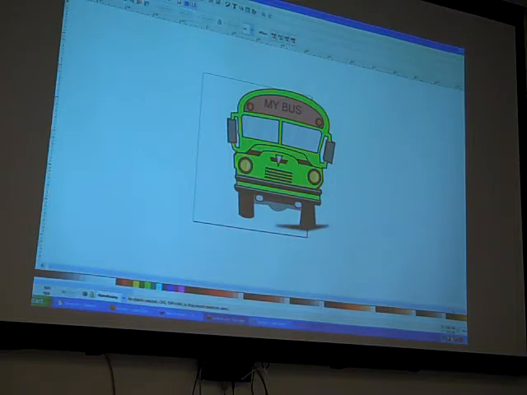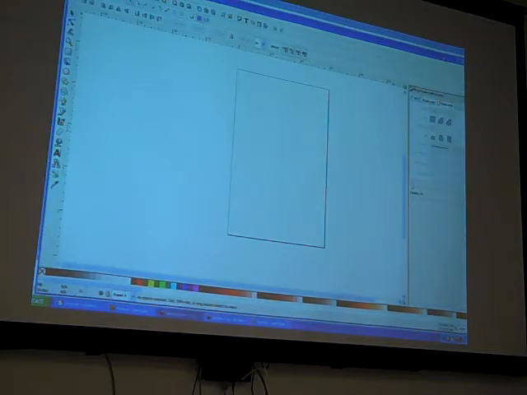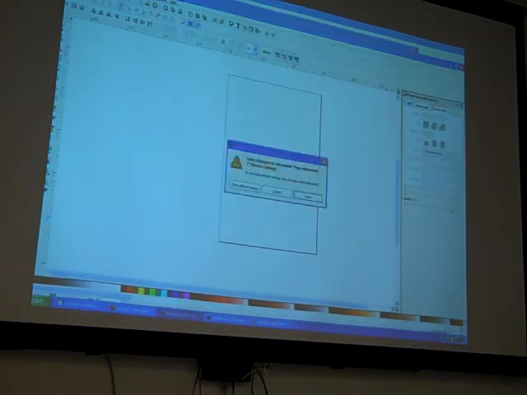Type Inkscape in YouTube and it'll have all kinds of tutorials: how to do this in Inkscape, add a stroke, how to save files in Inkscape. YouTube is your friend. Google and YouTube, they're my best friends. I don't get out much.